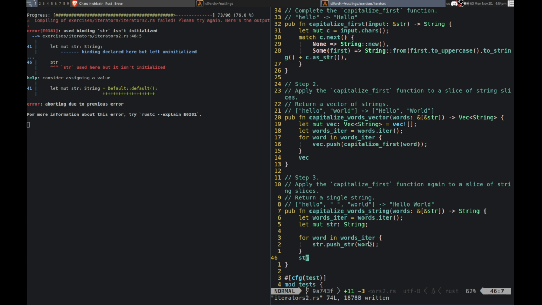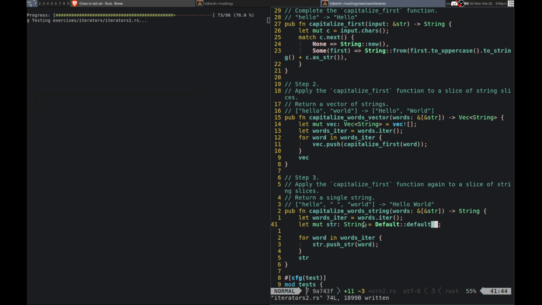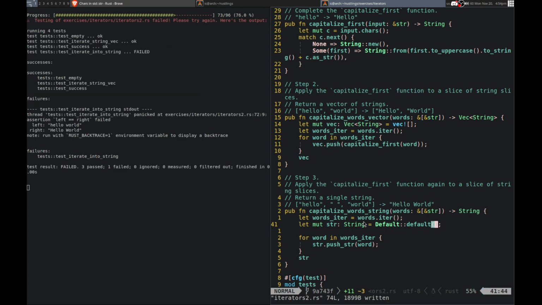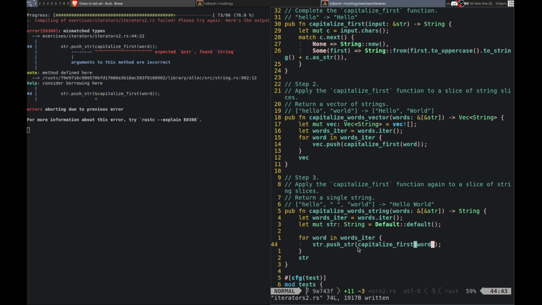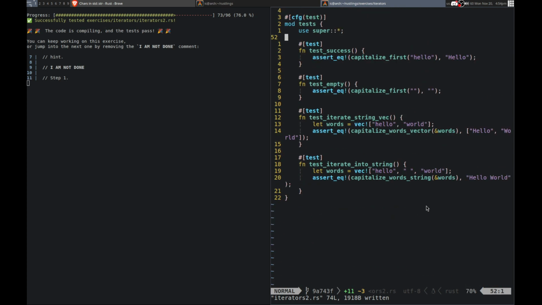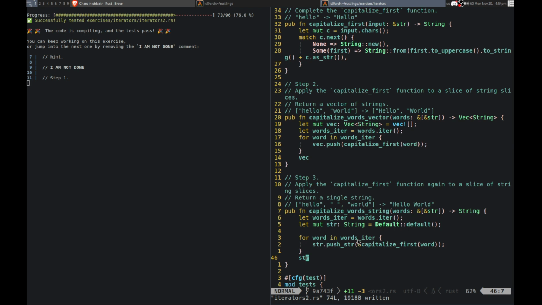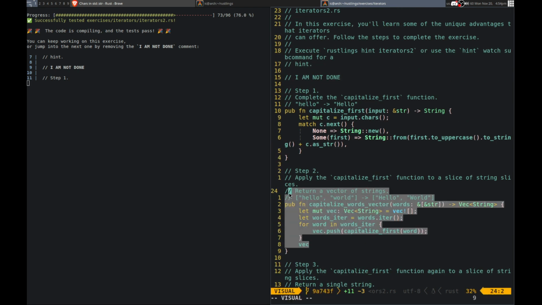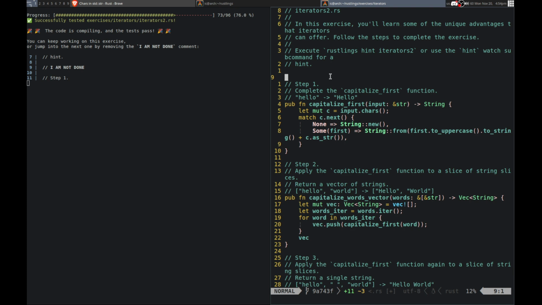Equals default. Yeah, okay, I can do that. Equals default, which I think just makes it an empty string. And then, okay, so not quite, but we need to also capitalize. So, yeah, capitalize first word. Okay, and we need to do that. Make it a slice. And there we go. Okay, got it. I don't know if that's necessarily the most idiomatic way of doing it, but it does work.